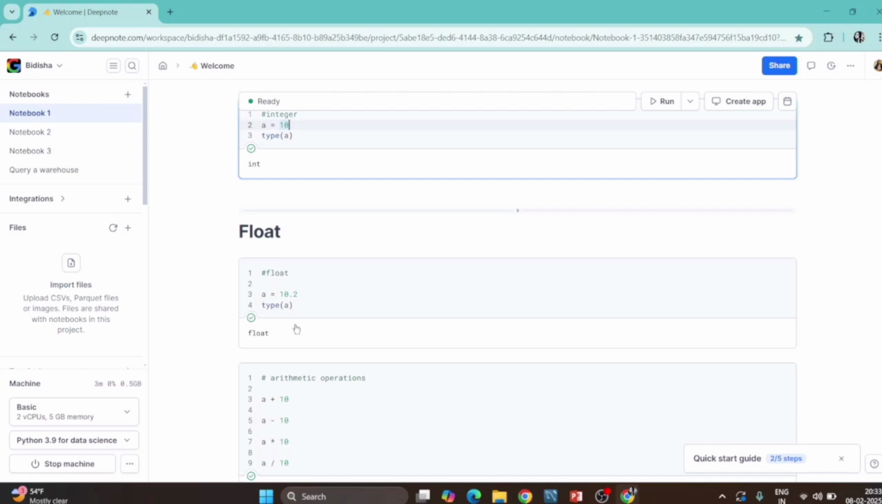Now second is float. So what is float? Float is a number that takes a decimal value, like 10.2, 12.3, 15.45. These kinds of things are float numbers. Okay, so how can you identify the type of that number? Basically it's type of a, and see this is float.